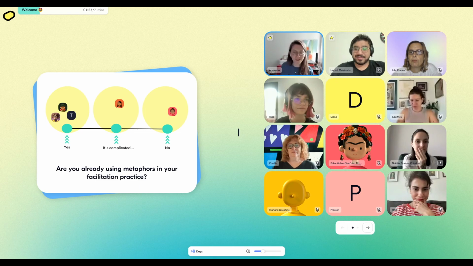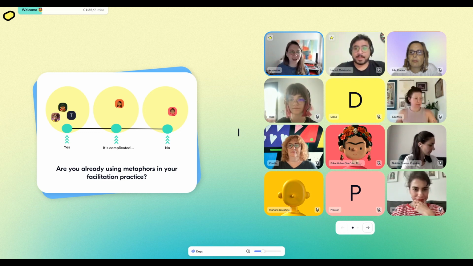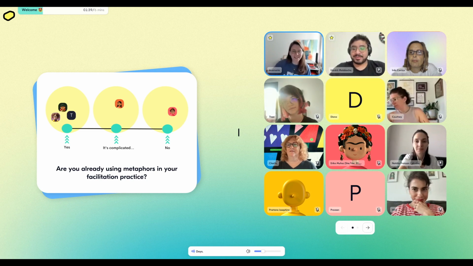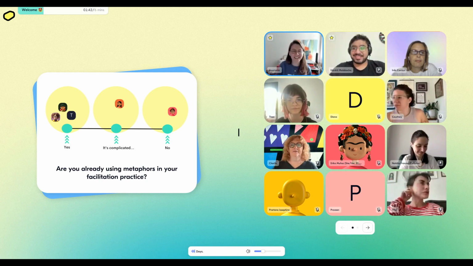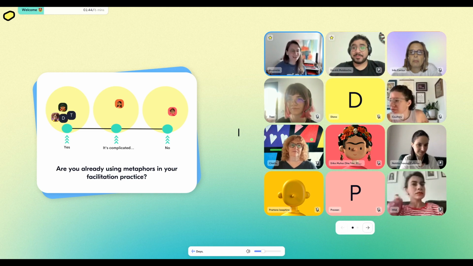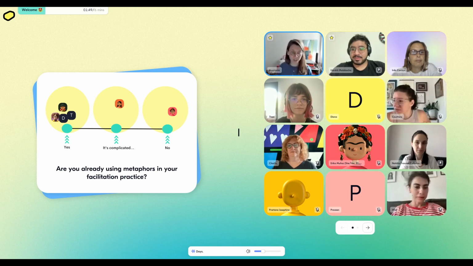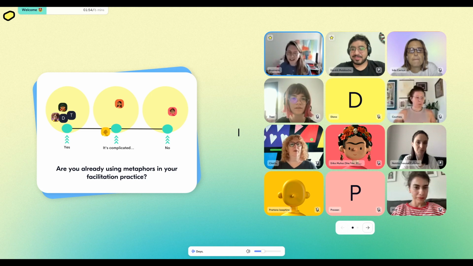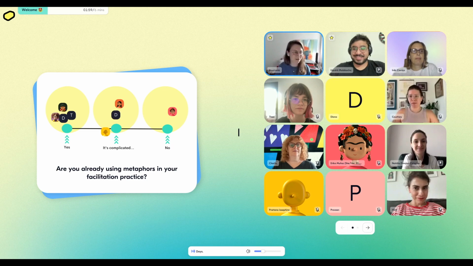You already know that you have the control of the music slider if it's too wild on your end. I am super excited for today's session because it's going to be a bit more loose, more fun, more experimental. We're talking about metaphors. My checking question to y'all is, are you already using metaphors in your facilitation practice? Is it a yes? Is it a no? Or it's complicated. Maybe you drop what explains the complication in the chat.